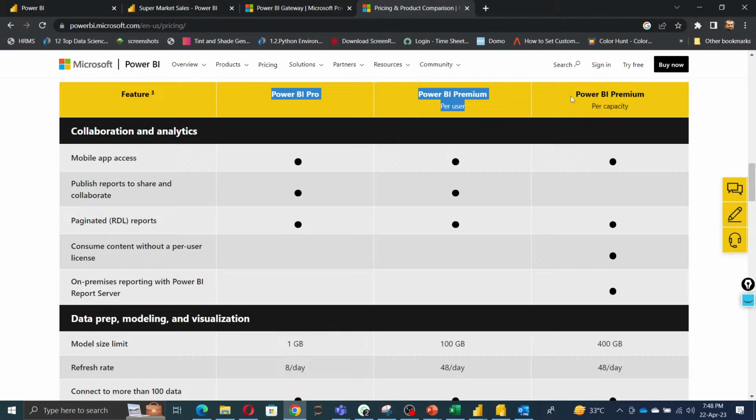But talk about the Premium per capacity. You reach out to your organization to get the license. Please grant the access for me. So the organization will provide. Sorry guys for the background. So for Premium per capacity, the organization buys the license, and that license will be consumed by the employee.